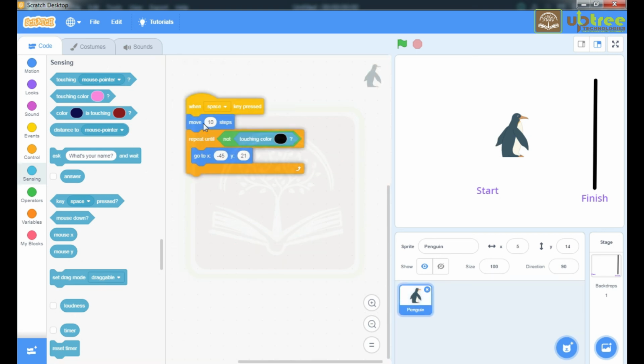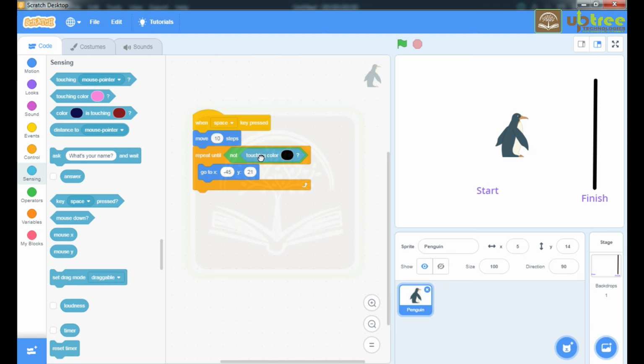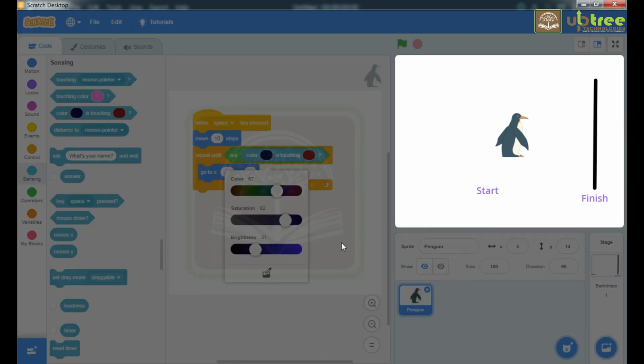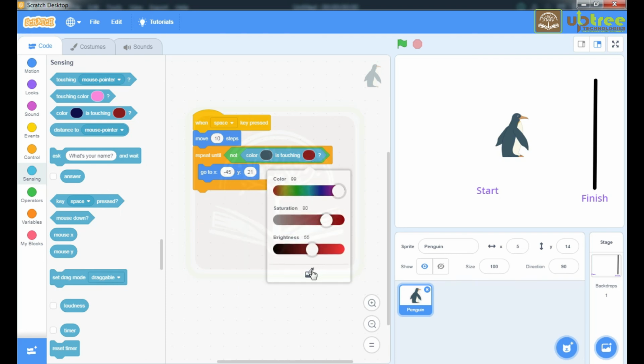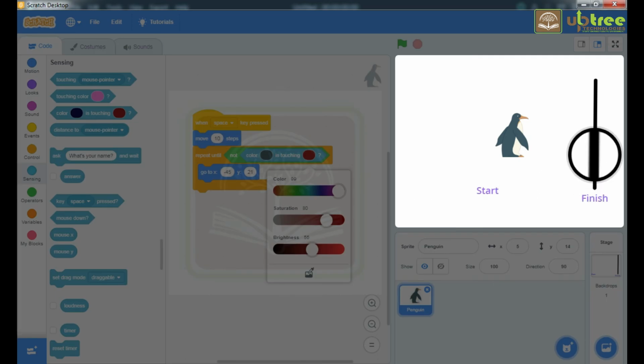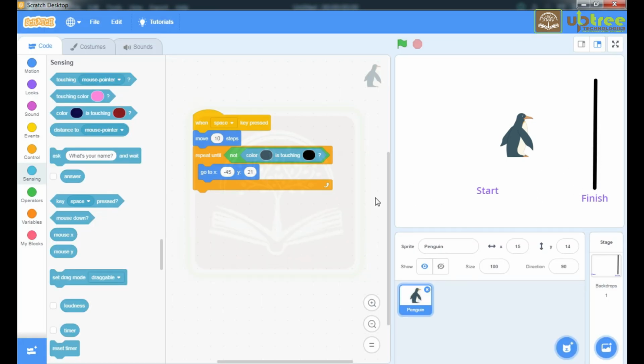I want to change this sensing command with this command. Now choose your color, this color, and now the finish line color. Let's start. You can see that on touching this color to this finish line color, it comes back to its start position.